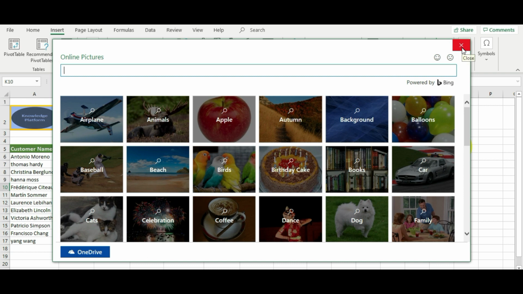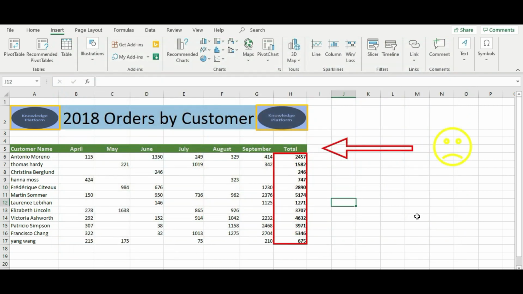I don't want to bring any of the pictures. Let's close this. That's all for today.